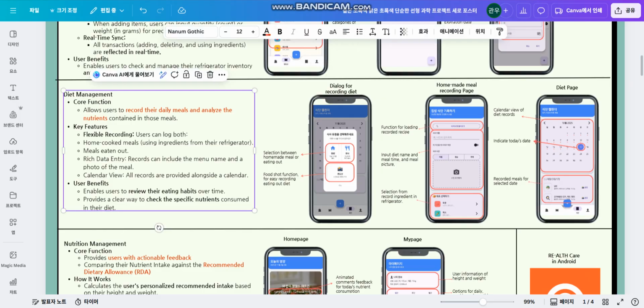So the key feature is about flexible recording. The user can log both homemade meals or eating out meals, and there's a rich data entry that records can include the menu name and photo of the meal. And by recording this, we can have a calendar view where all records are provided alongside the calendar.